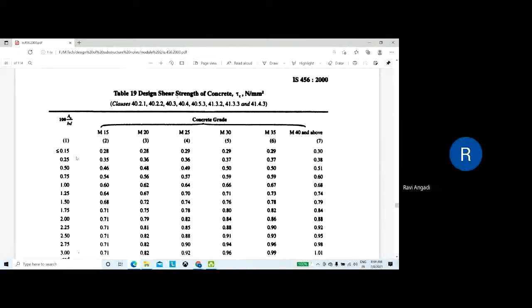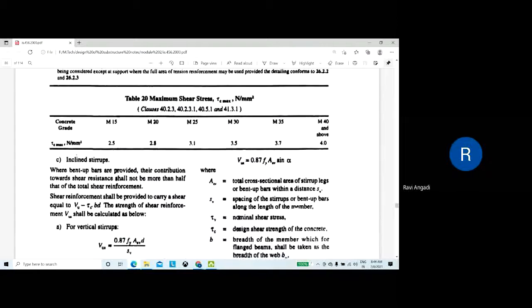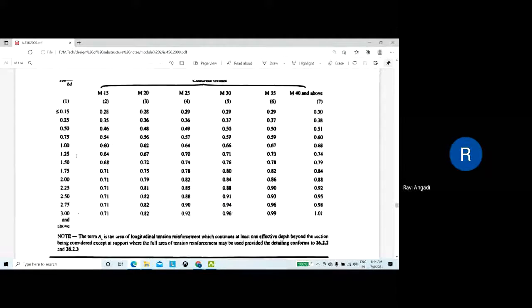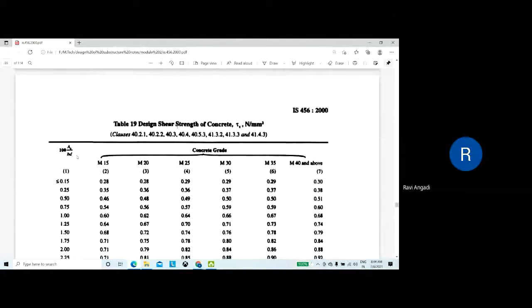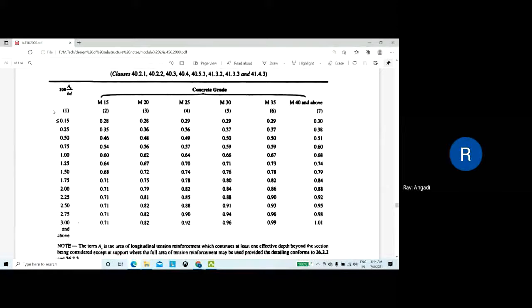Yes, sir. Okay. Now from this table, on page number 73, this value we have obtained. So in our case, how much is this value? 0.2%. But here there is no 0.2%. It is in between 0.15 and 0.25. You have to interpolate it.